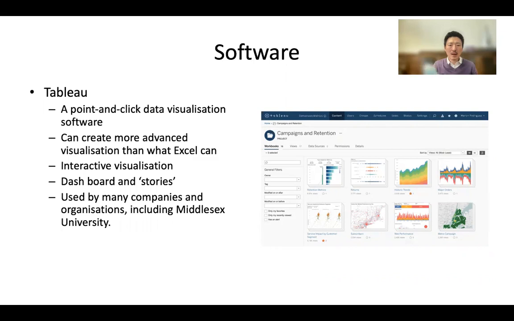Okay, and finally, Tableau is a very popular tool used by many companies and organizations, including Middlesex University as well. We use Tableau to analyze the data the university has. So you'll find quite a few jobs which require Tableau skills. It has been a very popular company. As I mentioned, they floated on the stock market a few years back, and now they're bought by Salesforce, which is the largest CRM software company, which provides this customer relationship software online. And then they bought Tableau recently for a big sum of money.